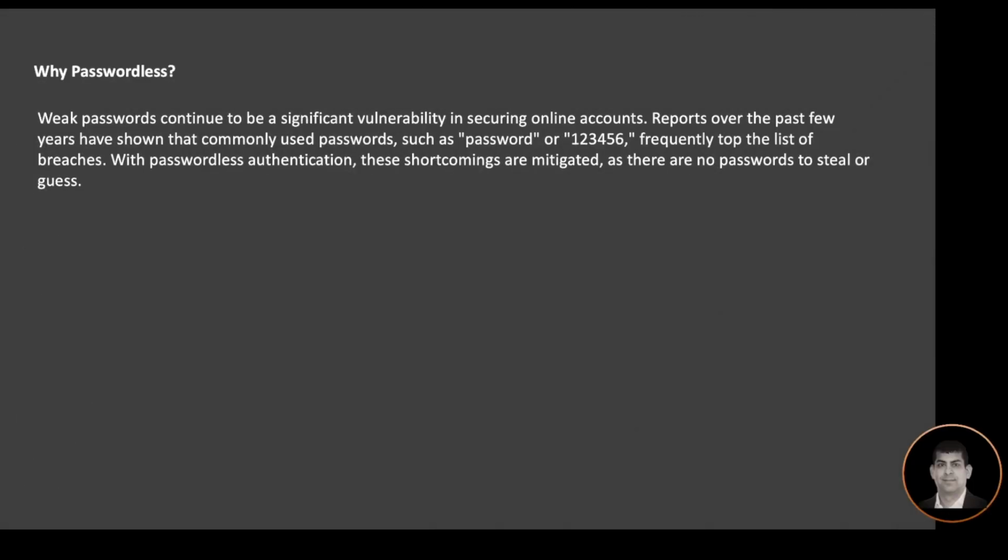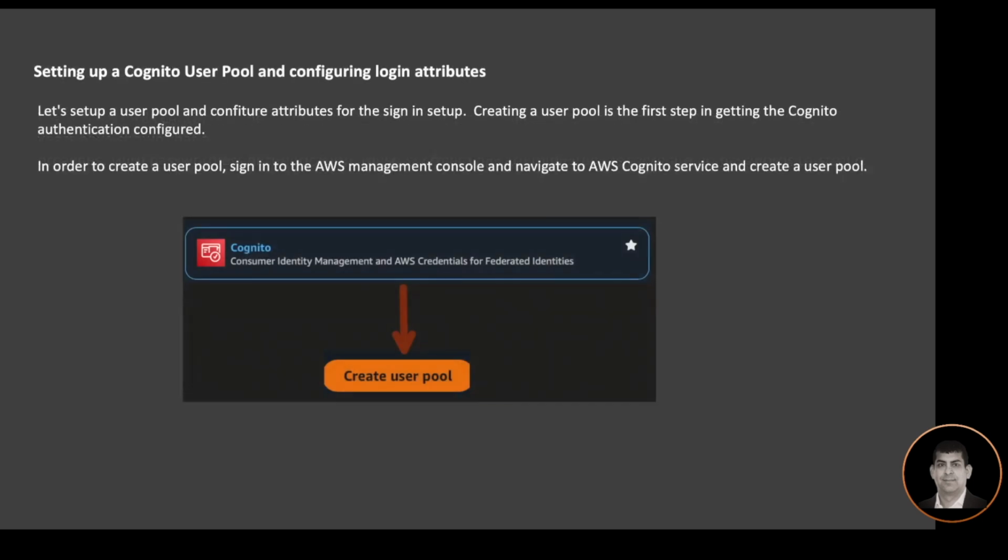Let's look at why passwordless. Weak passwords continue to be a significant vulnerability in securing online accounts. Reports over the past few years have shown that commonly used passwords such as password or 123456 frequently top the list of breaches. With passwordless authentication, these shortcomings are mitigated as there are no passwords to steal or guess.